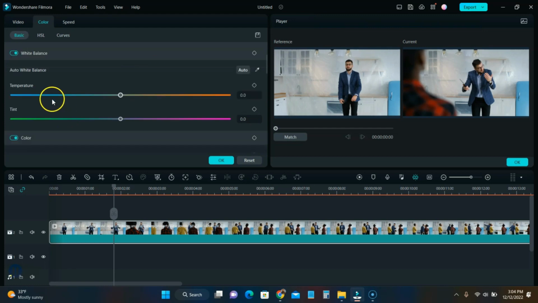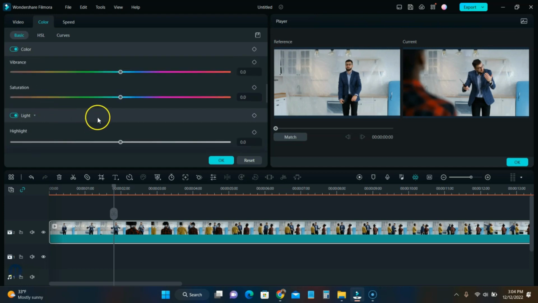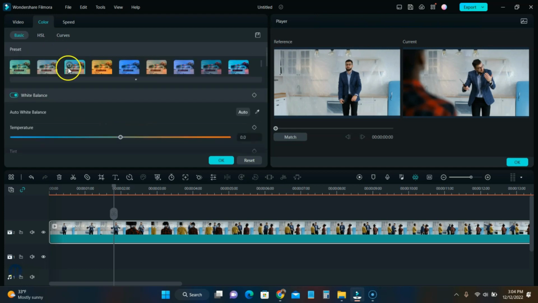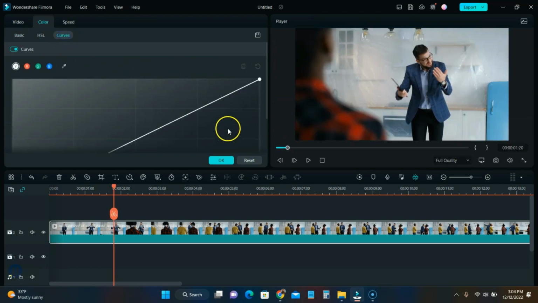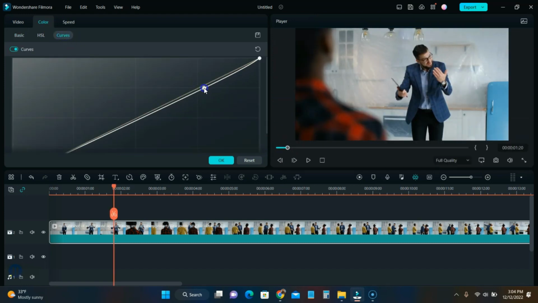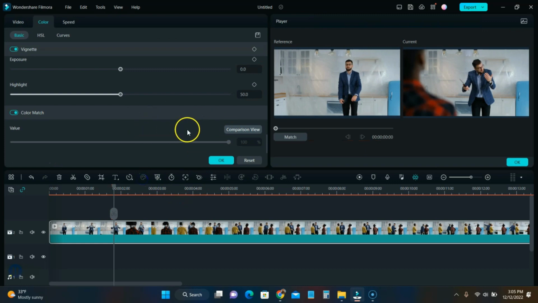I can actually come in and adjust the temperature, the tint, exposure, brightness, everything that you can do to make this your own. And if you didn't want to go through each and every one, and maybe you want to work more with the curves, then you can come over to the line here and adjust your videos how you see fit, to make them look how you want. All right, so we have that. That's awesome.